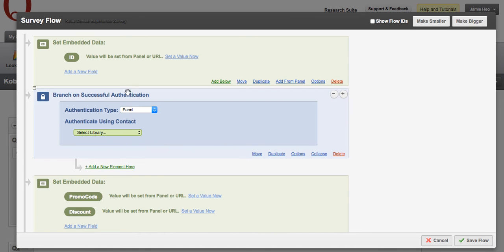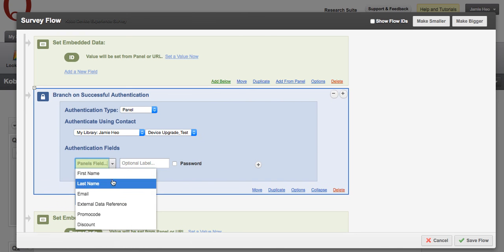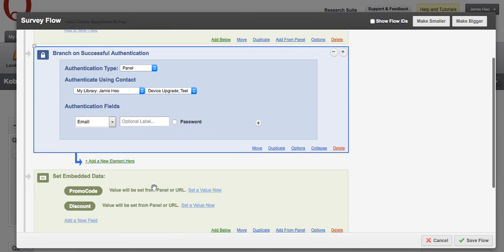So then you would add an authenticator. Authentication type is a panel, and we authenticate using the panel field that we're interested in. So I would say your library, the device upgrade test, and then the field I'm interested in is email. So this will ask for a participant's email before they actually take the survey, and only if they have an email that's matched in the panel will they be able to take the survey.